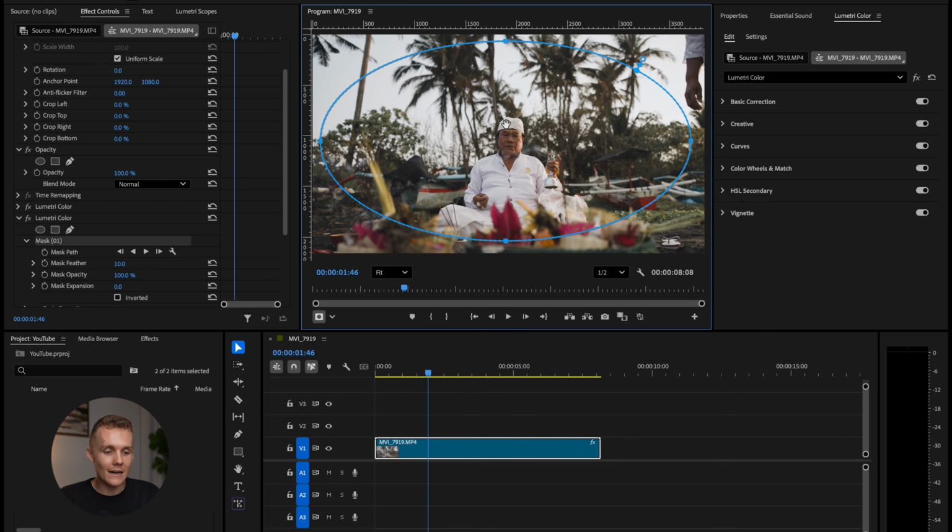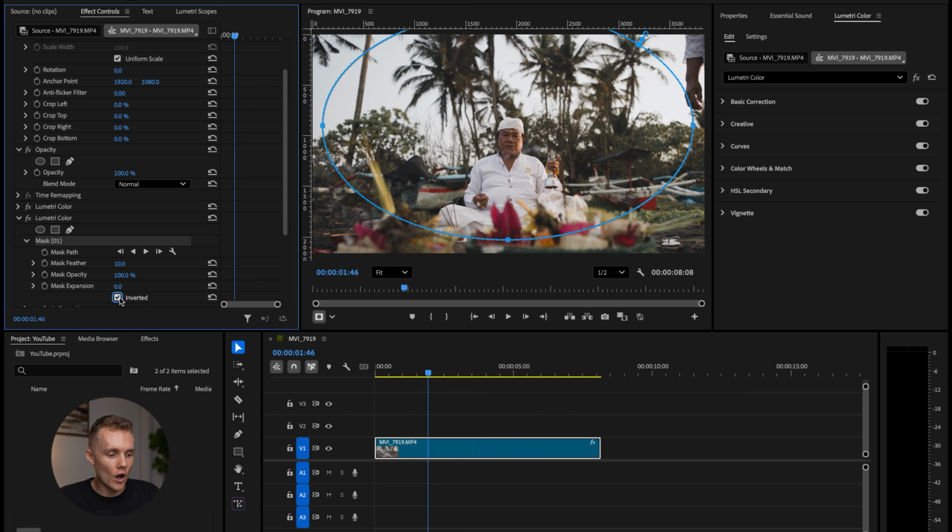So I'm going to add an ellipse mask over my subject here. I'm going to include a little bit more of the bottom than I am of the top. We might actually raise this up outside. And then I'm going to hit invert. And this is now going to select the outside of the mask, which is exactly what we want to do. I'm going to increase the feather like crazy. And then I'm also going to expand the mask a little bit more to make it a bit bigger.